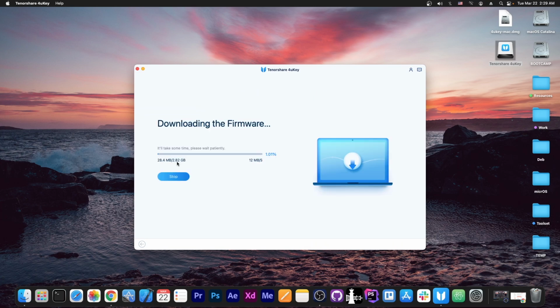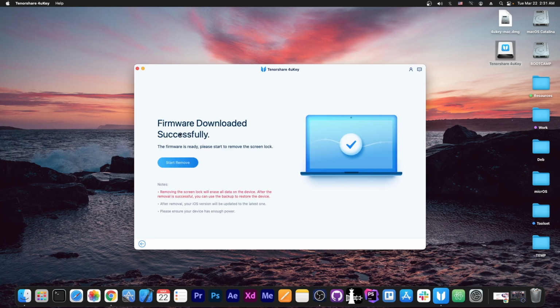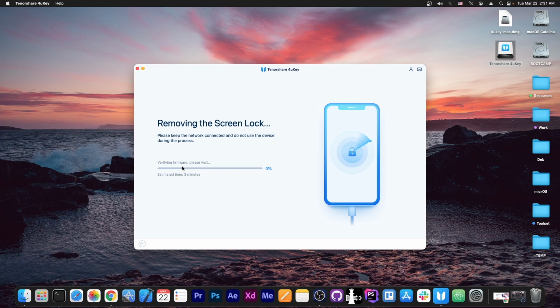You can see it's actually 2.82 gigs in size, so that's gonna take some time depending on your internet connection. Do not disconnect your device and let the program do its work in the background. I'm gonna be right back once it completes. Alright, so as you can see it says firmware downloaded successfully, and we can press start remove over here. They do show the warnings once again. I'm gonna press start remove and at this point it's gonna start restoring that device with the newly downloaded firmware.